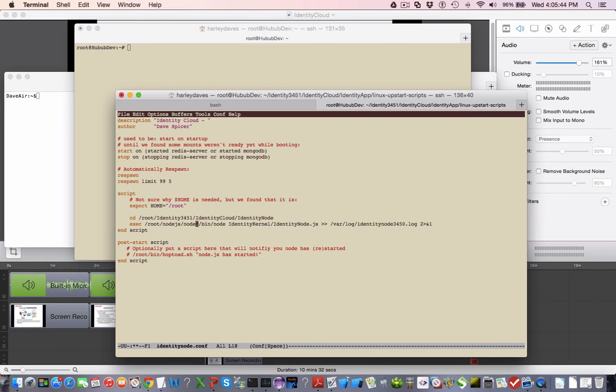And then we have another instance of this because we want to save all of our logging information to a log file that Upstart provides. So we're going to change that to 3451 as well. Now we're going to save this file to /etc/init/identity node 3451.conf. So that's the naming convention for Upstart, so we can start and stop this whole set of processes.